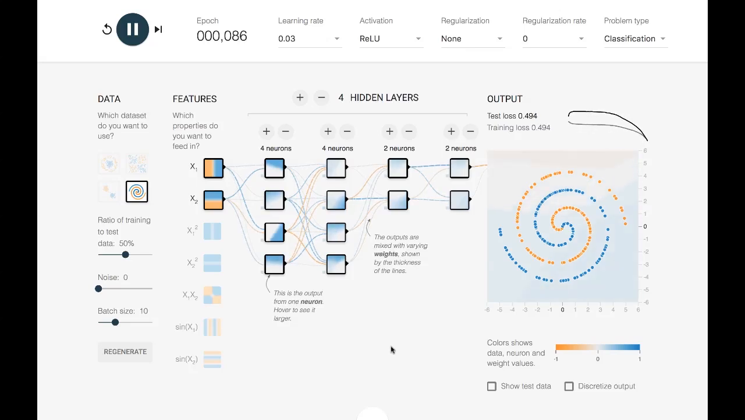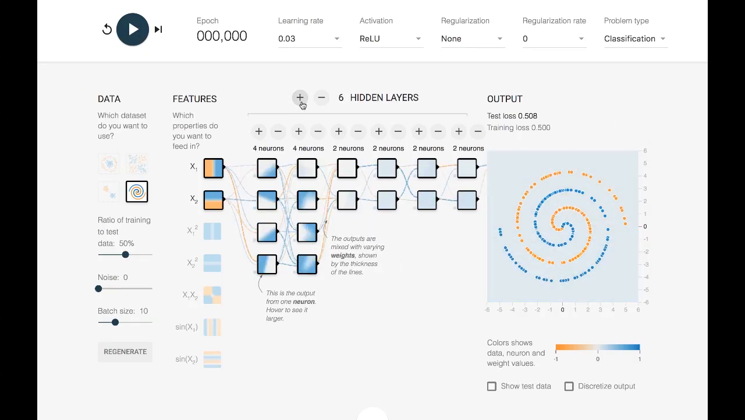Takes a little bit longer to learn. Oh, but yeah, it's learning well. Look at that, our training loss is going down. Test loss is holding steady. Can we make a breakthrough? Doesn't look like it. Looks like this network is a failure as well. So let's try adding even more hidden layers.